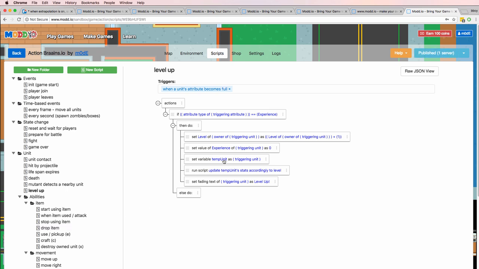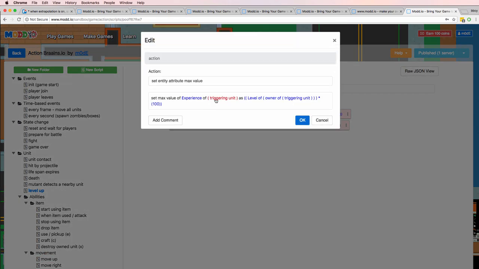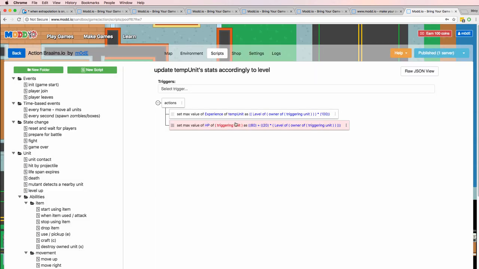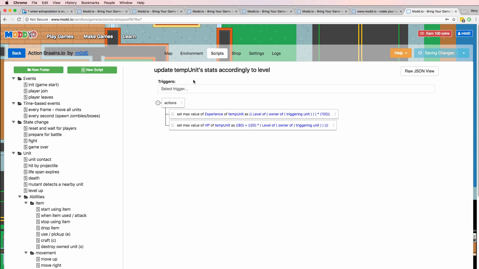So set triggering unit as temp unit, and then we're going to call this function, where what it's going to do is set not the triggering unit, but the temp unit's experience and temp unit's HP. Okay, and there's a reason why I'm doing this. Just bear with me for a second. Okay. Update. Setting. I think this is good.